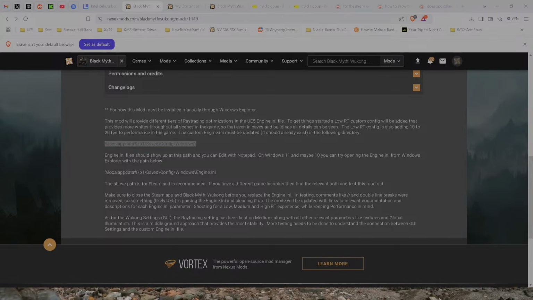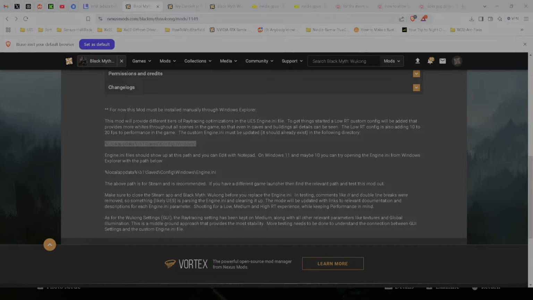Now, I've got Black Myth Wukong running. I'm going to quit it, as I suggest in the description or readme for my mod. To be on the safe side, you should quit Black Myth Wukong and Steam, so I'm doing that now. And the browser page should still be up at Nexus Mod.